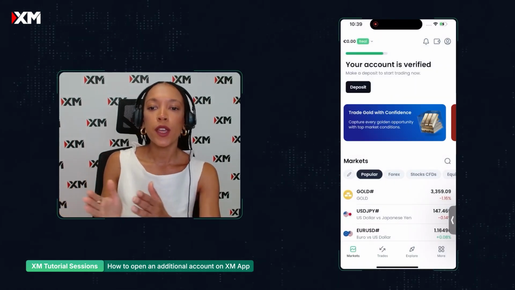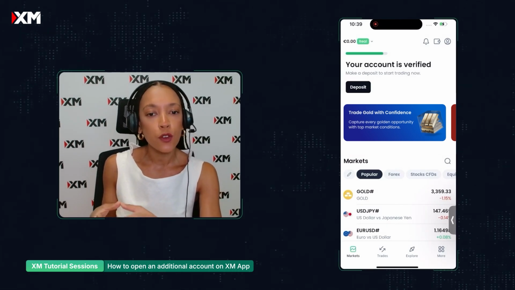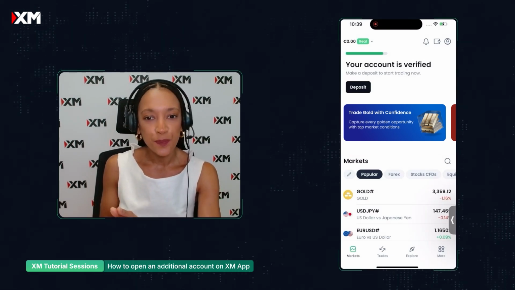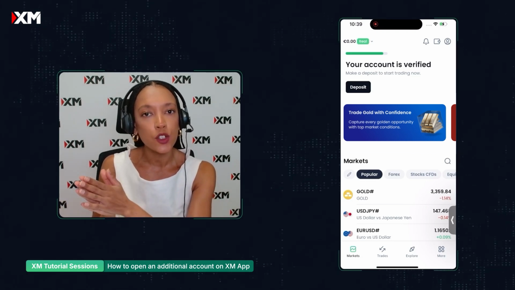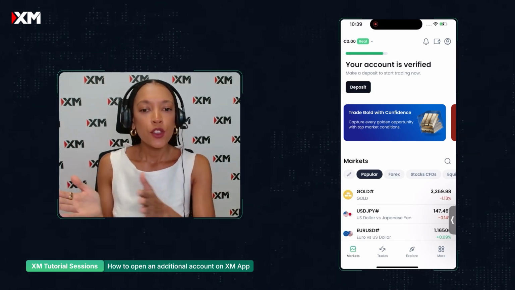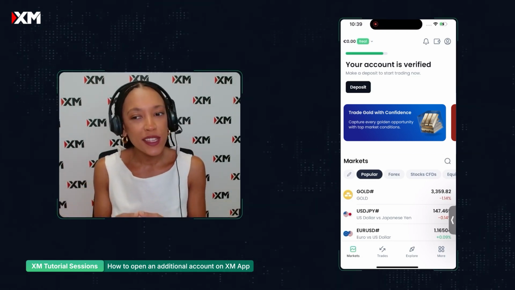Once you've created your new account, check your inbox for that email confirming your new account's been created. It'll include all the account details and instructions for installing and logging into the trading platform you've chosen. You now know how to open additional accounts on the XM app.